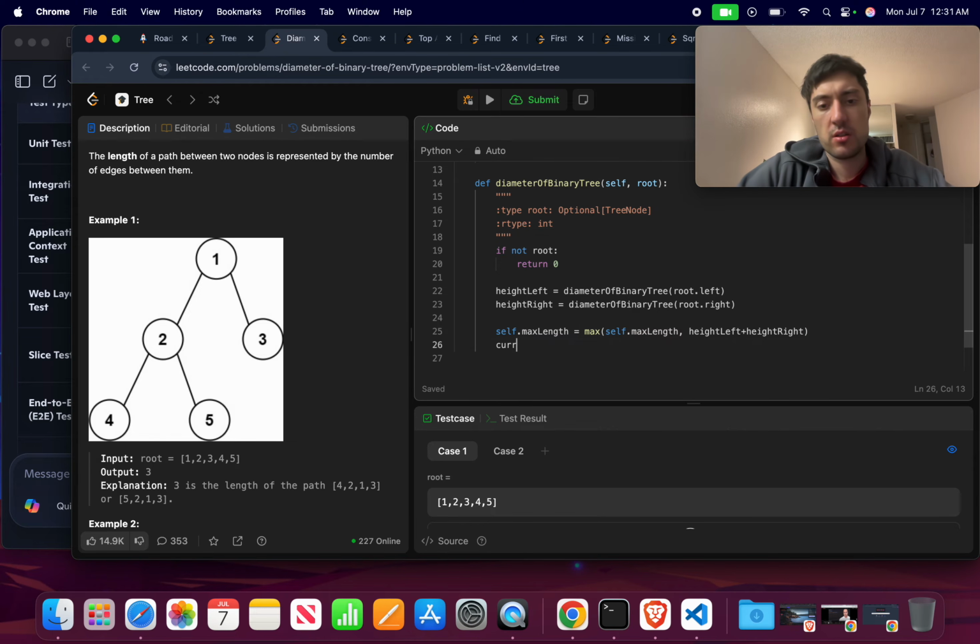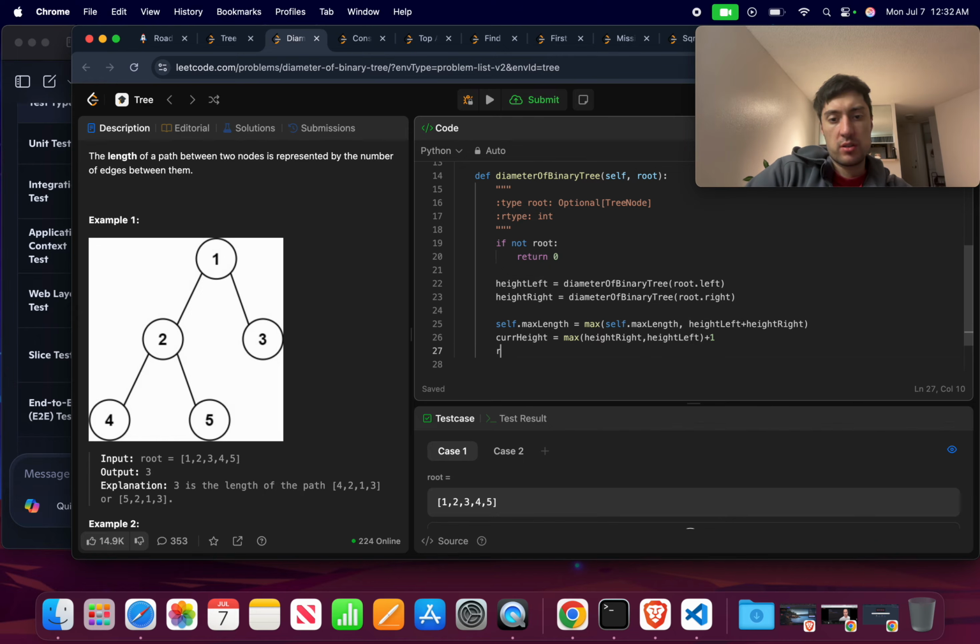Can I say current height is equal to the maximum of... and... so I take whichever one is the maximum, and then I add 1 to it because of myself, right? Now I can't do this, this doesn't work.